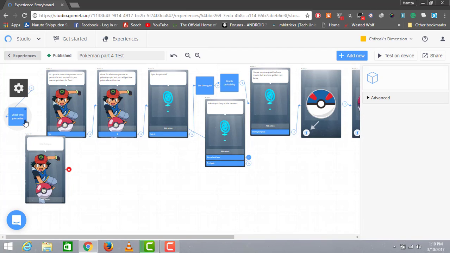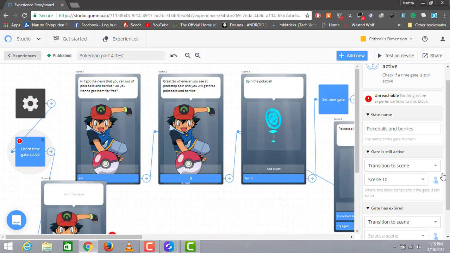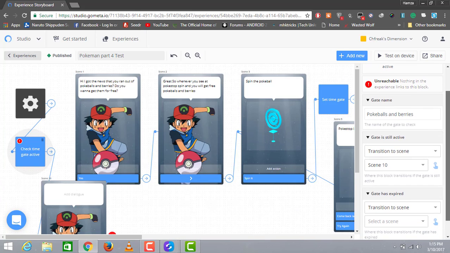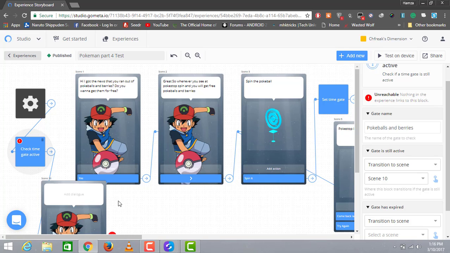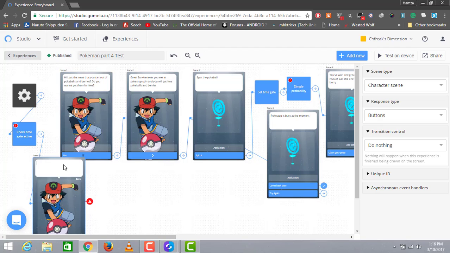Now I'm gonna click on this get time gate active, and I'll wait for it to load. So now the block has been loaded, and if the gate is still active, it will take me to scene number 10. Now I'm gonna write a description for that. I'll be writing, you're doing it too much. You've already claimed your prize. Try again.